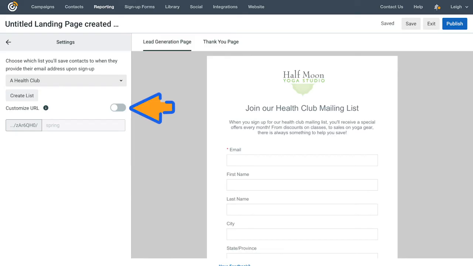Consider using some sort of identifier for your business. For example, if you're using this landing page as your main sign-up form, put your business name here. This will make your URL look more professional and familiar to new contacts. When you're finished customizing your landing page, click Publish.